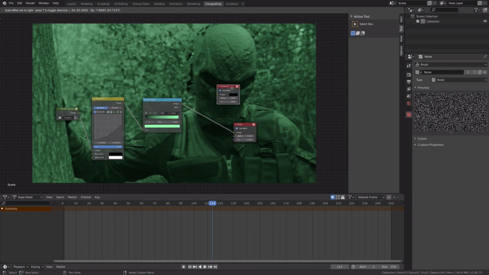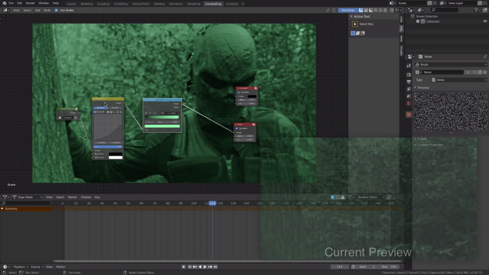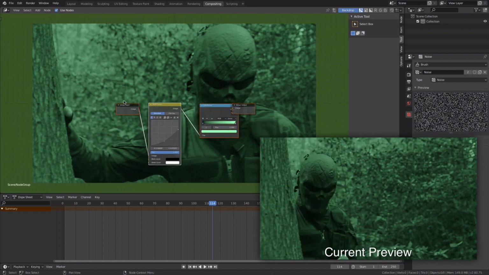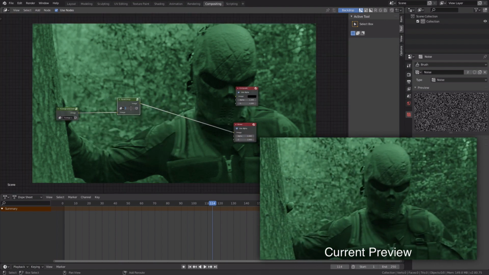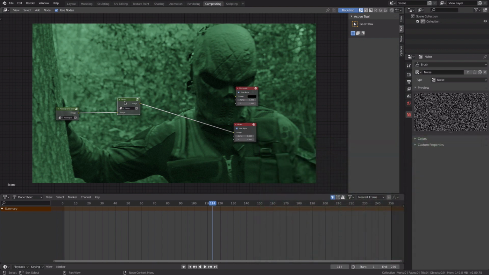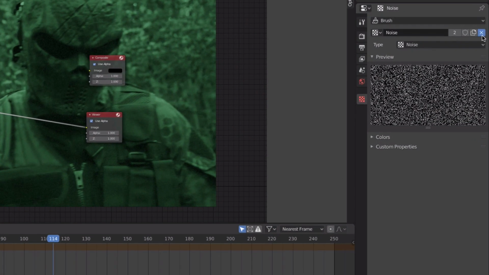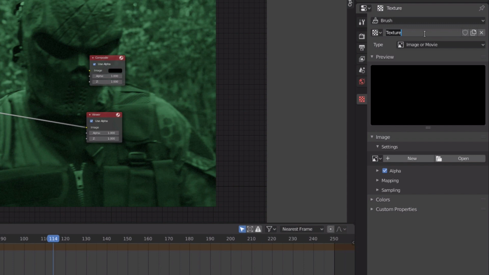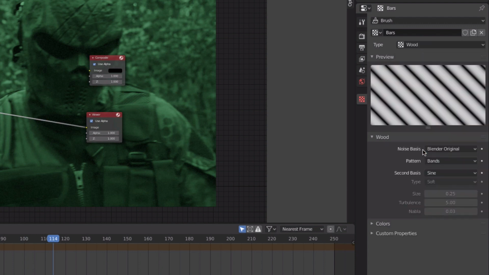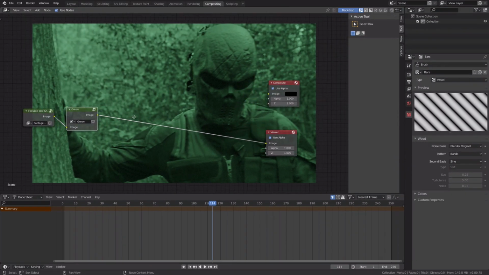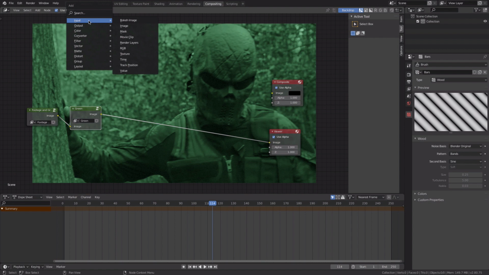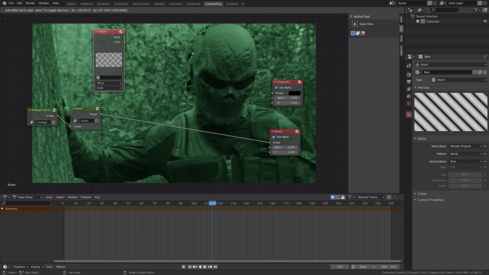About this looks good. So I'm just going to quickly group these two nodes together just to make it look a little bit cleaner. And I'm just going to call this green. What we're going to do next is we're going to add some lines going across the screen. To do that, we're just going to make another texture, call it bars, and we're going to choose the wood type. And then we're going to input that texture into the compositor, much like we did with the noise.